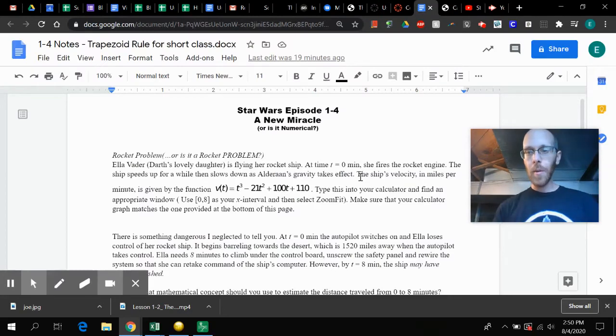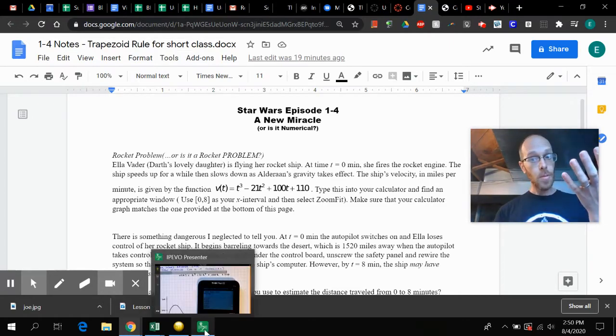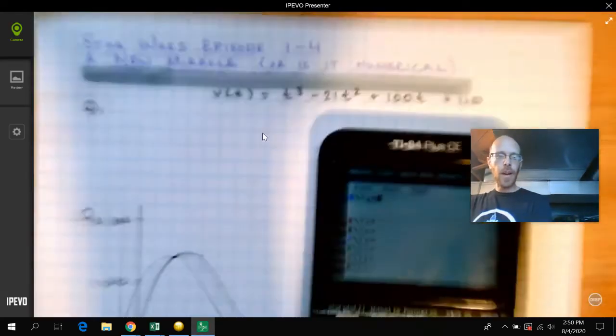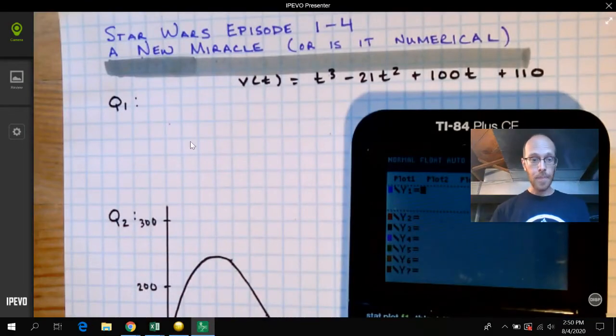All right, everybody. Today we're going to be talking about section 1-4 in your textbook, which is about something called the trapezoid rule. You'll notice that I've made a little note sheet for us. You should print out the note sheet and do your work on here. However, you'll notice that I'm at home. I don't have a printer at home, so I will be writing all of my work here on a separate sheet of paper. Okay? Cool.